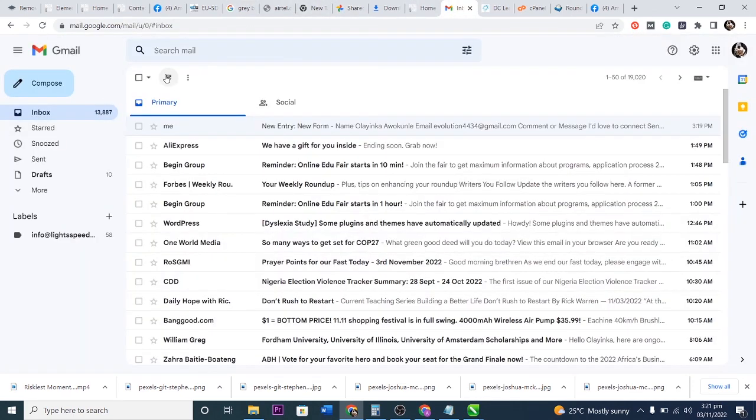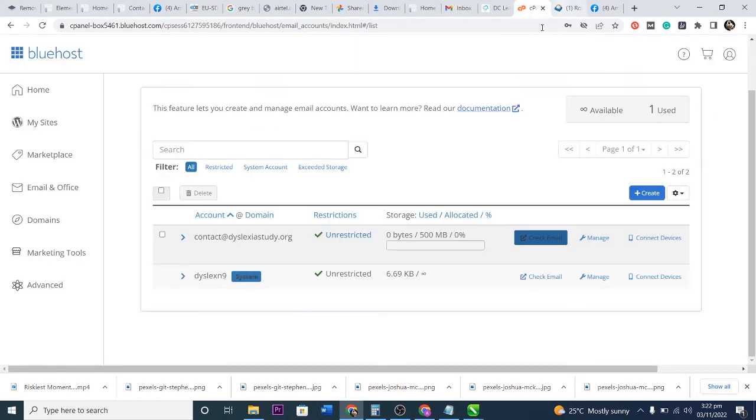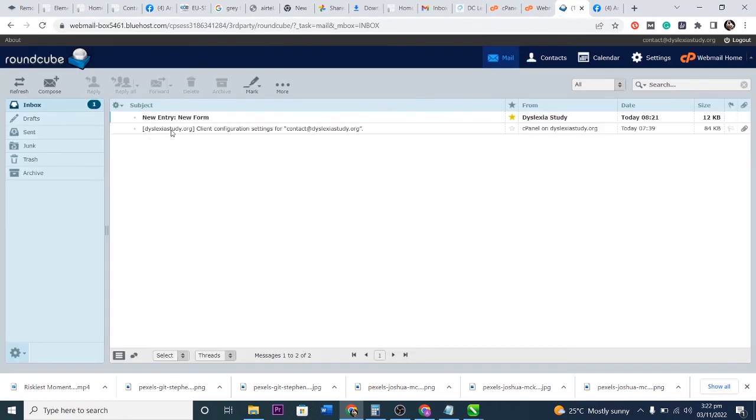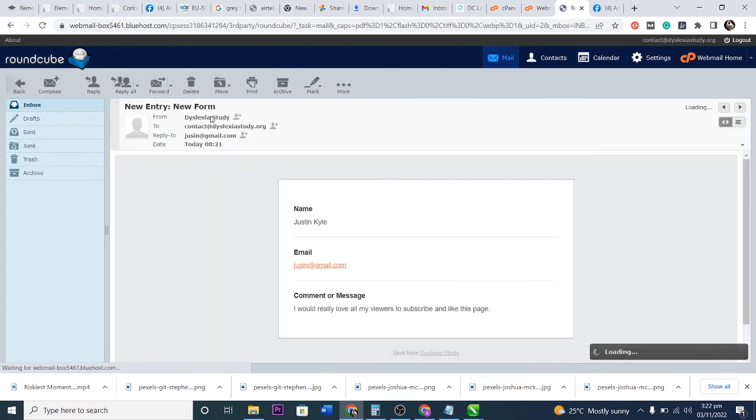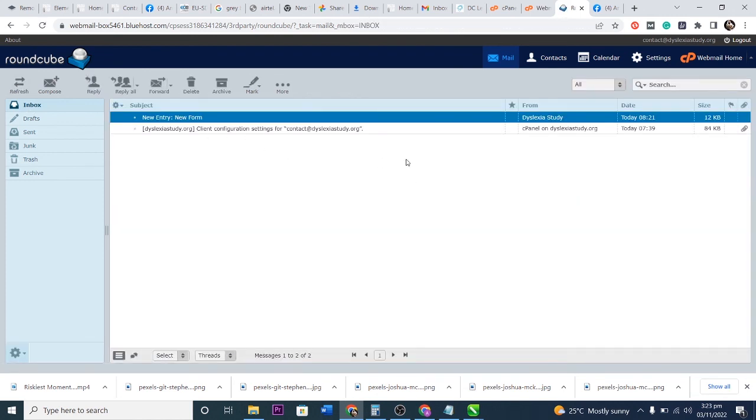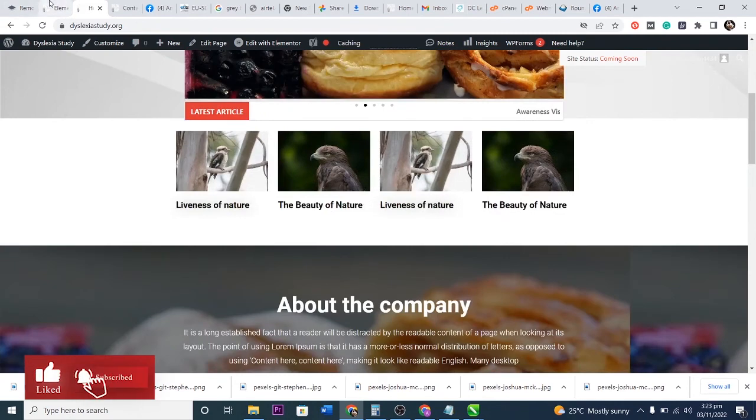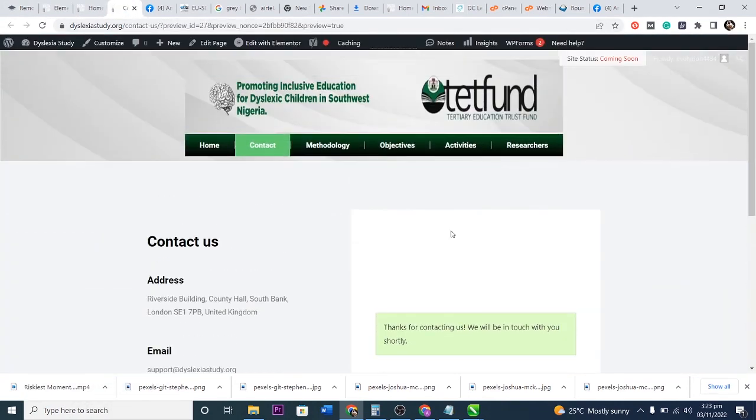So I'm looking for it in my Gmail right now. I've not seen it. It has not entered. So I'm trying to refresh. But while still waiting, I know I've done the right thing. Let me just check my professional mail. Check email. So this is it: new entry, new form. Justin Kai. So this is the Gmail that I put in. I would really love all my viewers to subscribe to and like this page. So that is it, in my professional email. And I can connect my professional email to my Gmail address. There's a video that I did on this channel that can teach you how to connect your professional mail to your Gmail.